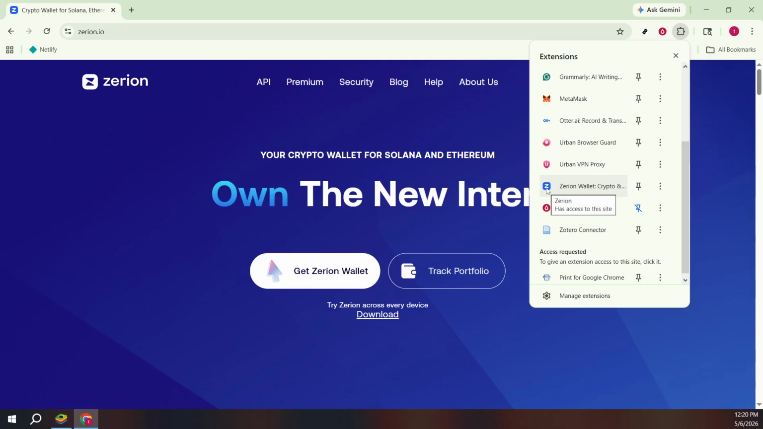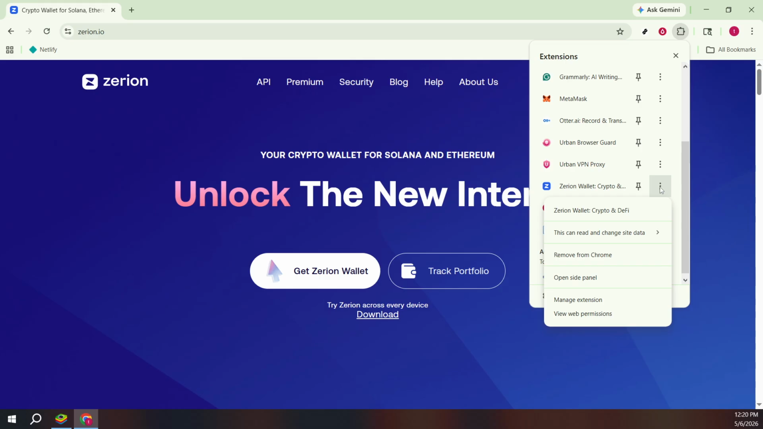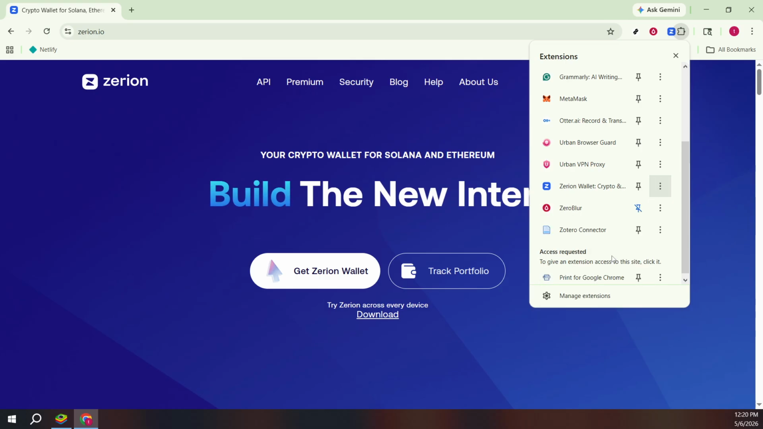Once you've located Zerion in the list, hover over it and click the three dots to the right. This opens a small menu with actions specific to that extension. From that menu, choose Remove from Chrome. This tells the browser you want to uninstall the extension.